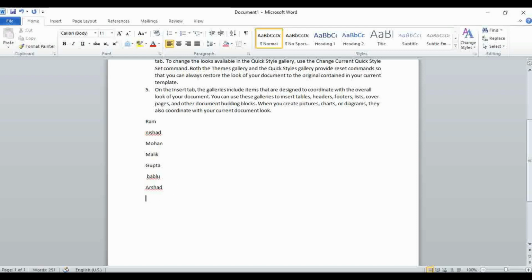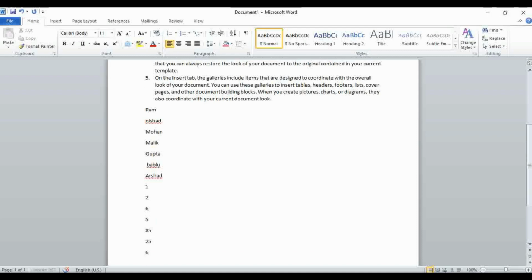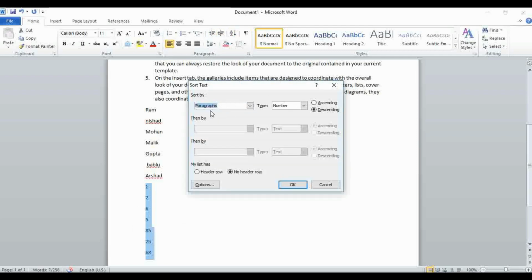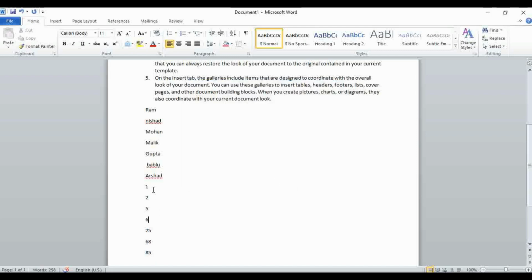Then there is another with numeric. Now you can see this is not in order. So to make order, click here, select all, then go there, then paragraphs. I want first it should be paragraph, then here these are numbers, so here number should be selected. If there is text, it will not give you the exact result. Then I want ascending. Now you can see 1 2 5 6 25 68 85. If you do descending, it will be opposite.